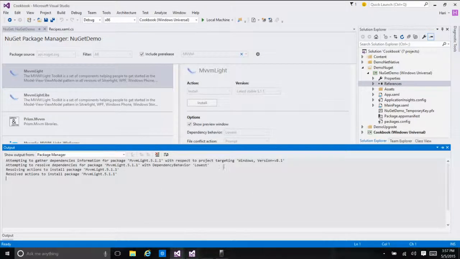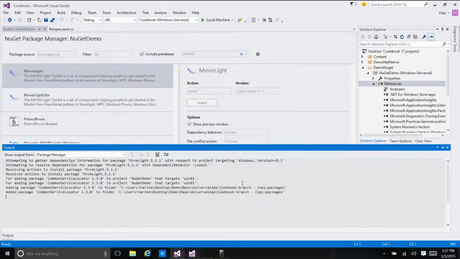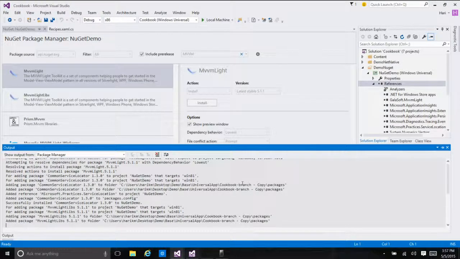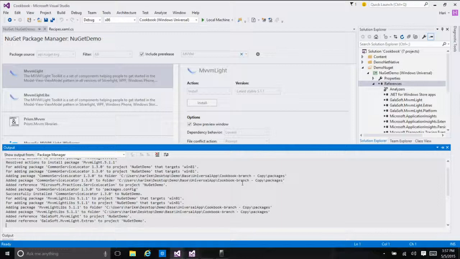This is going to take a bit of time, so I'm going to switch back to the slides and talk about what we're going to do for the RTM version for NuGet. All it does is add references, and I can build it and use it like any other application using NuGet.